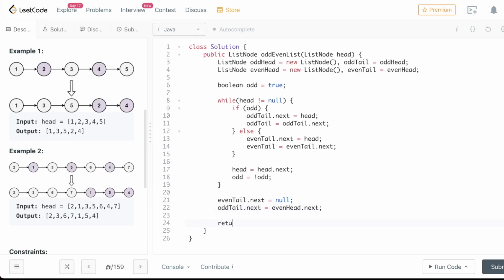And now, just like we mentioned in our visualization, we want to return the whole linked list now, except for the first node, because that was just a reference node to start building our odd linked list. So we're going to do odd head dot next, and this is going to give us the next value, or the first value, we can think of it, in our odd linked list. So let's try running this.